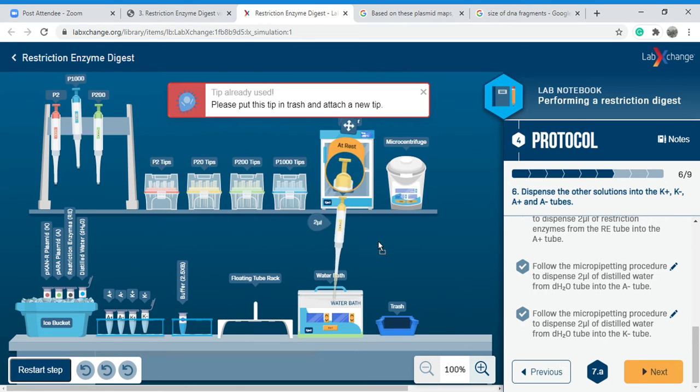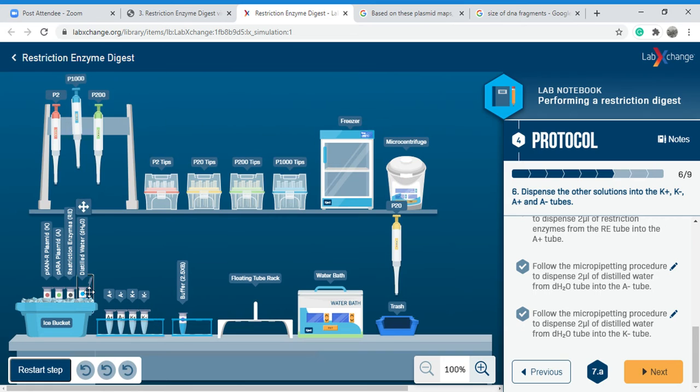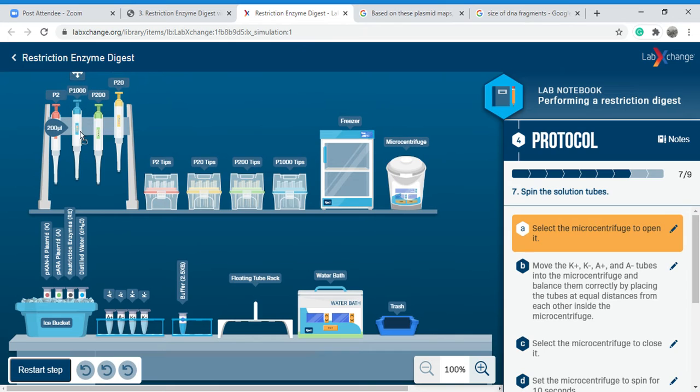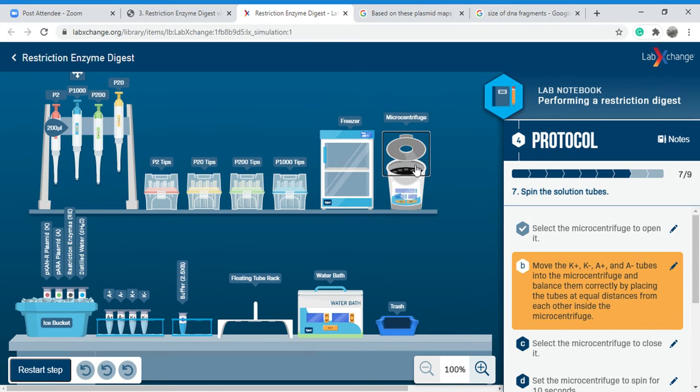Once we do that, move on to the next step, but first we check the tip, and we close the one that we opened. Select the microcentrifuge to open it. We place this micropipette back into the wrap. We open it, we move the K positive, balance them correctly by placing tubes an equal distance from each other.